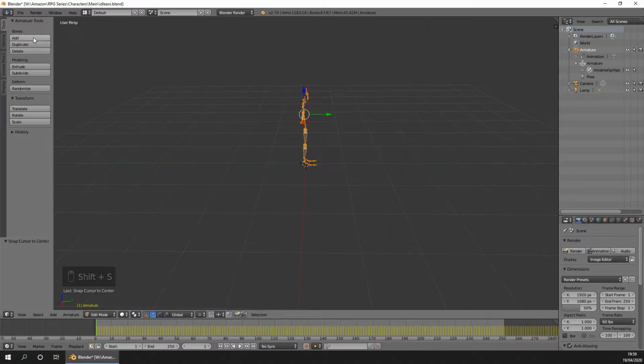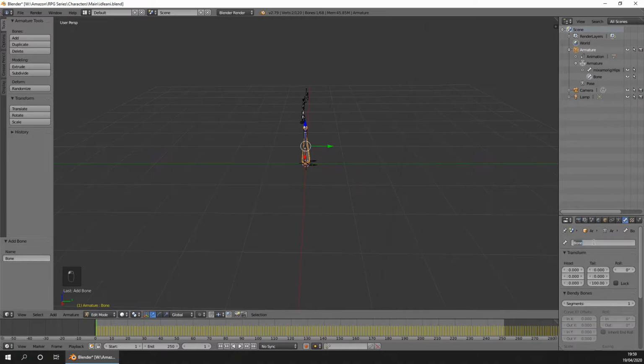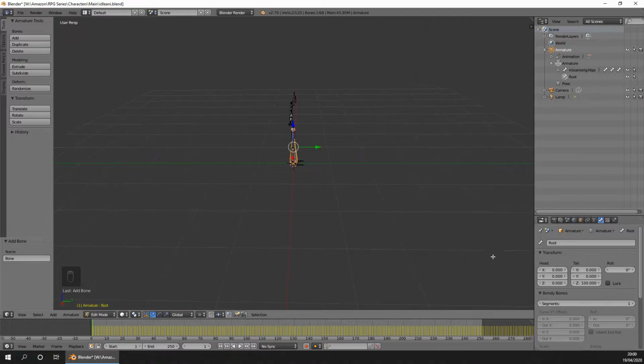Then we want to do Add Bone. We then want to click on the bone here, and then click on the bone option down here. We then want to rename the bone to root, and click enter. We then want to swap the Z and the Y, so if we set the Y to 100, and then the Z to 0. We then want to select the hip, and then shift click the root, and then do Control P, and then keep offset. This will essentially parent the hip to the root.